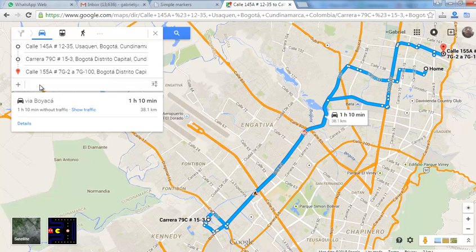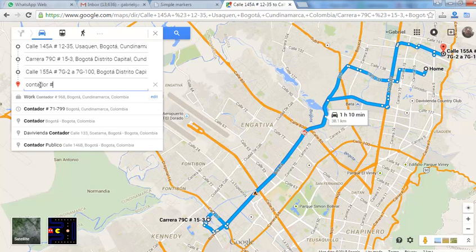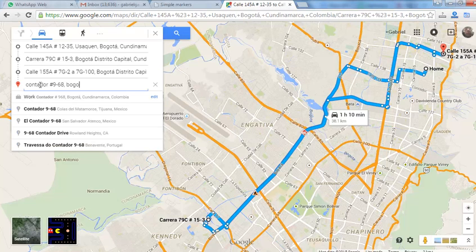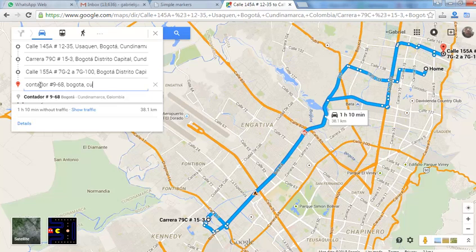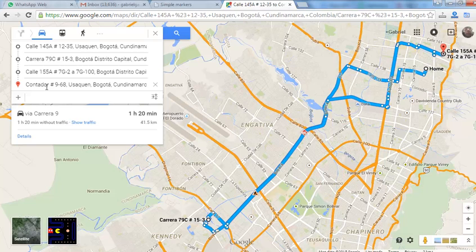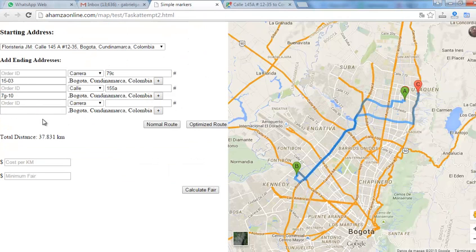Amir, the fifth comment is this. Suppose that I have to enter the name of an avenue. For example, Contador number 968, Bogotá, Cundinamarca, Colombia, and click enter. That address is taken by Google. So using Google Maps, I can enter this address. However, if I try to use your design, I can't enter that address.